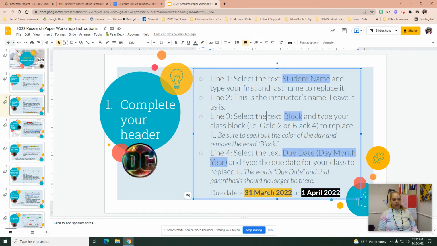also look down on the slide to see which due date is for your class's paper. You can see the gold due date and you can see the black due date, on the slide. So make sure you look at the slide for that information. The information that you see me type in here is probably not going to be right for what you are doing.